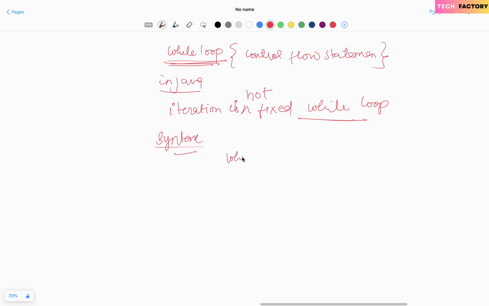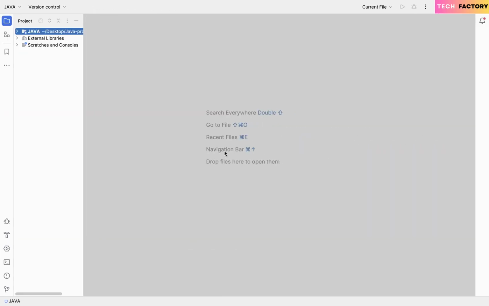Here we simply write one keyword, while, and inside it we put a condition which is a boolean value. Then inside curly braces we put the body. This body will be executed as long as the condition is true. In case the condition becomes false, we terminate the while loop and exit out of it. Now let's see this practically using Java in our IDE.